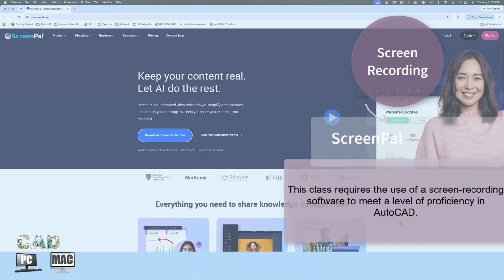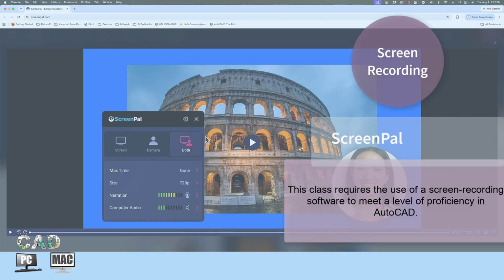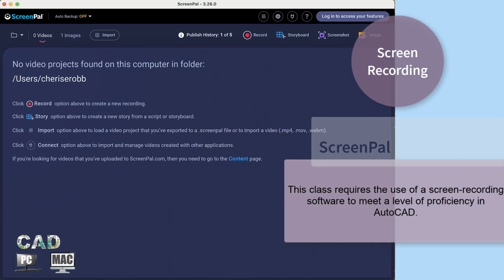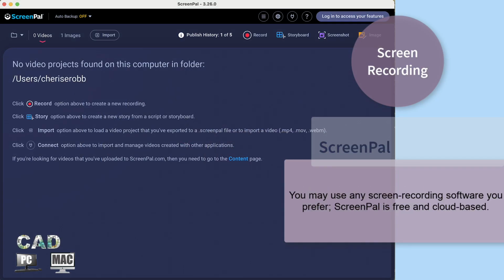Let's talk about screen recording software applications such as ScreenPal, AutoCAD demonstrations, and submissions. The most effective way to learn AutoCAD is through demonstration. Throughout the course, you may be asked to demonstrate an aspect of your progress learning AutoCAD by recording a drafting task. You may use any screen recording software you prefer. ScreenPal, a free cloud-based software application, is the one we recommend. Students have successfully used ScreenPal for many semesters.